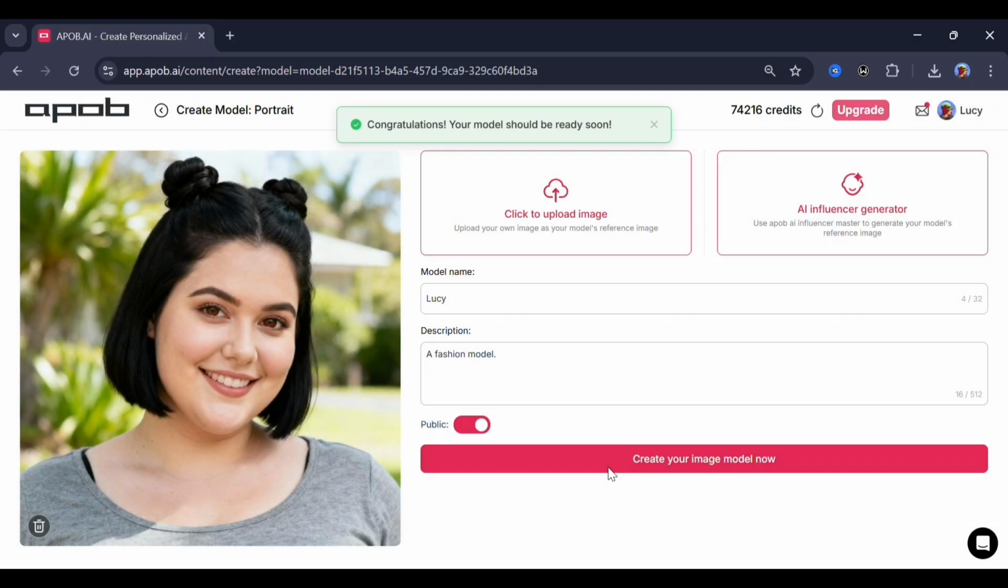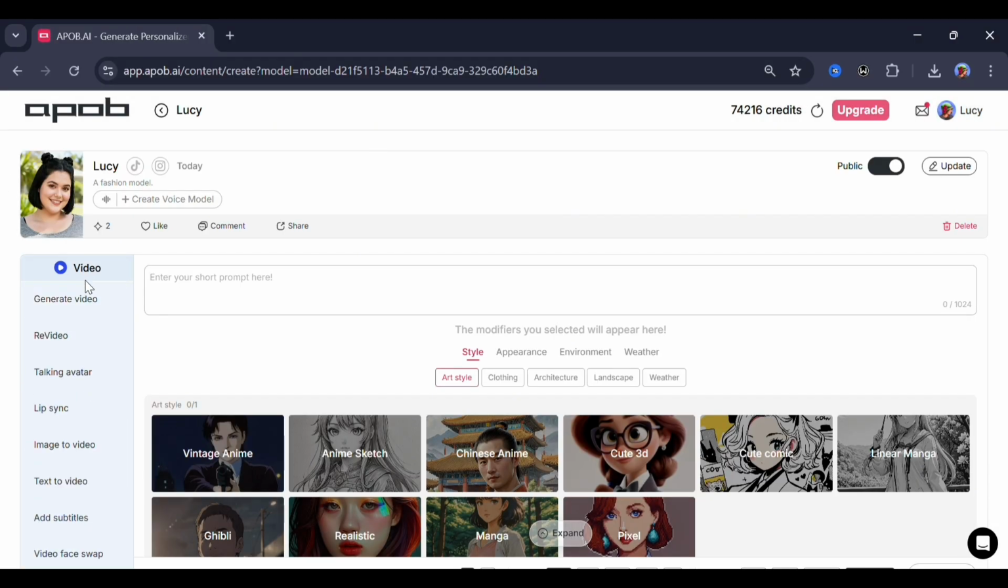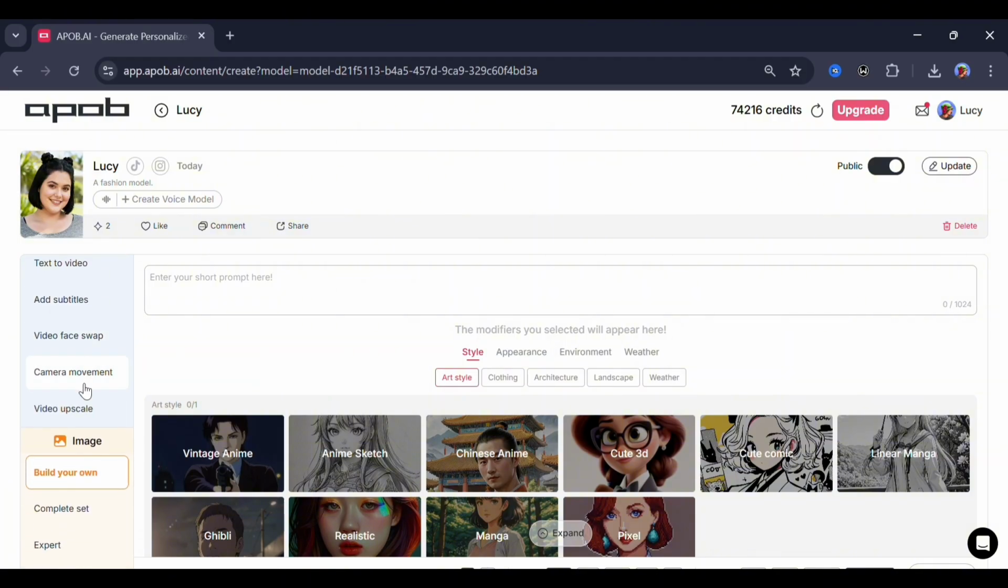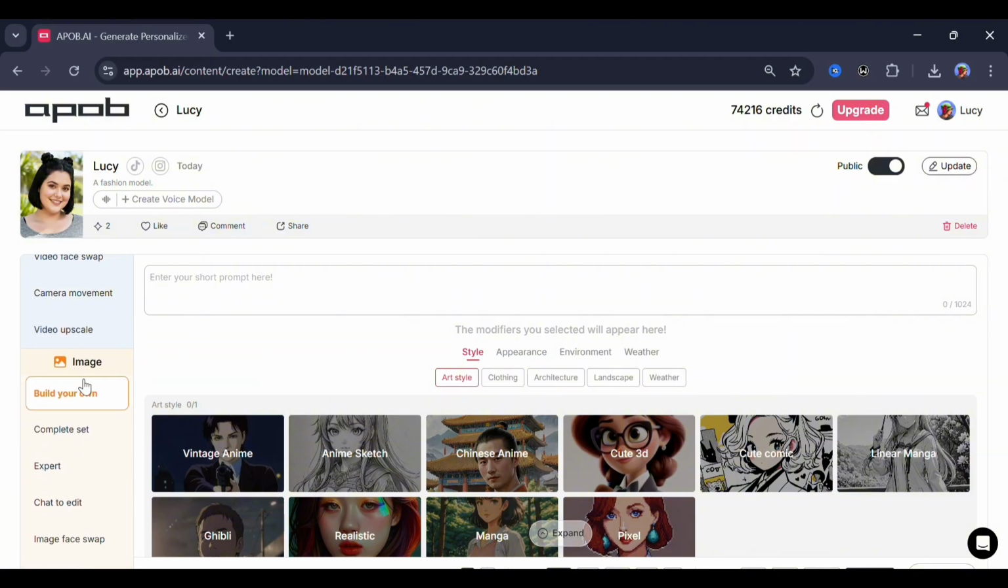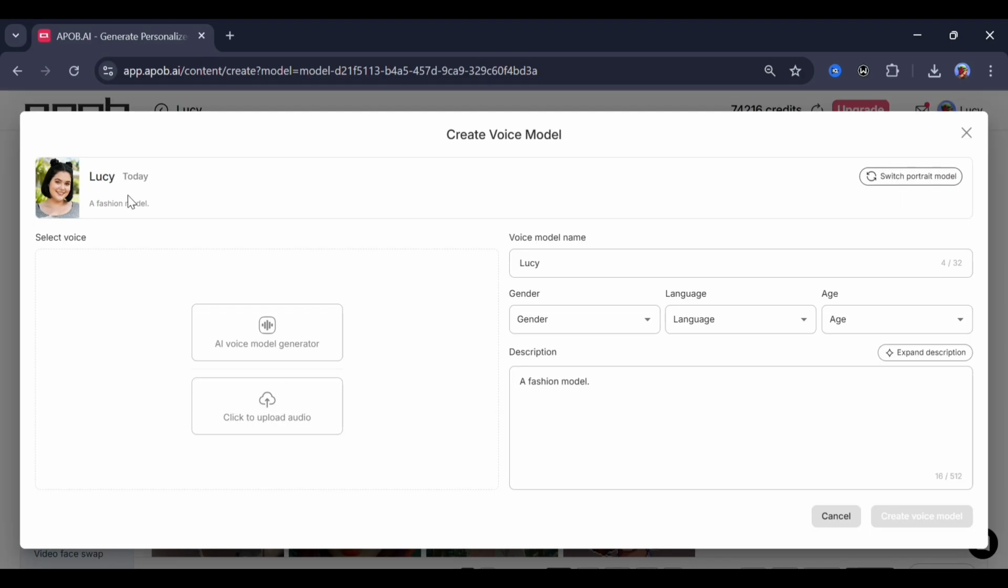You'll be taken to this interface where all the main features are available and where the real magic happens. On one side, you'll see the full video generation tools, and below that, you'll find the image generation options. In the prompt box, you can type your prompt, but before that, let's create a voice for our model. You can either generate a voice model or upload audio. Let's generate a voice model, but before that, fill in the details like gender, language, and age.